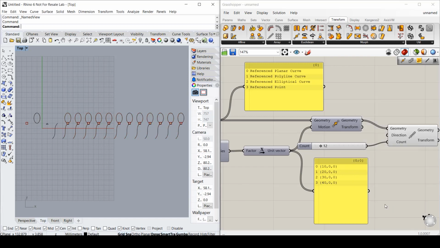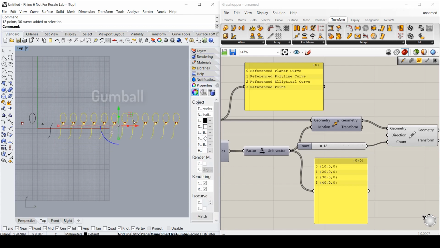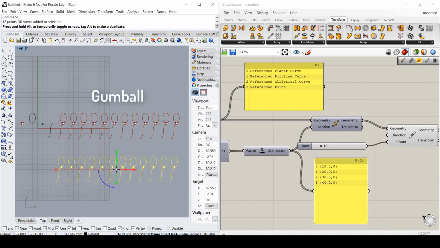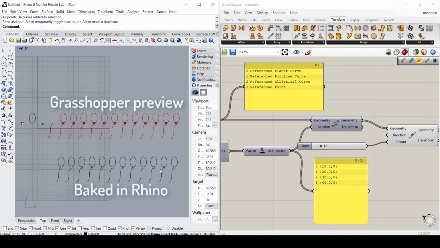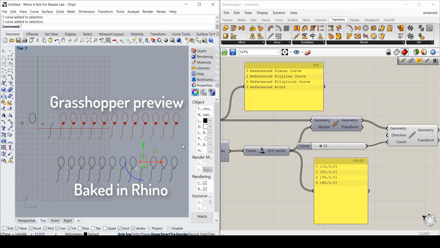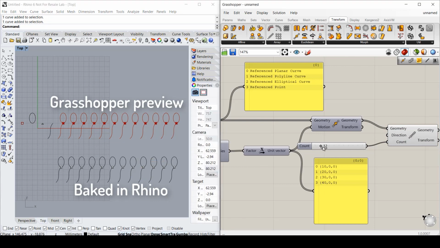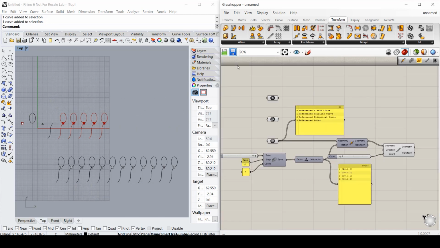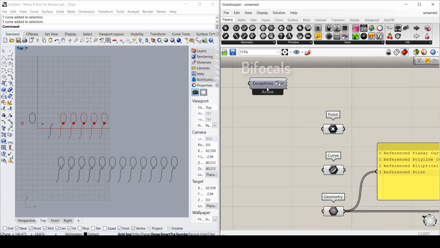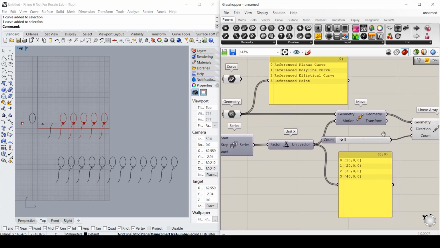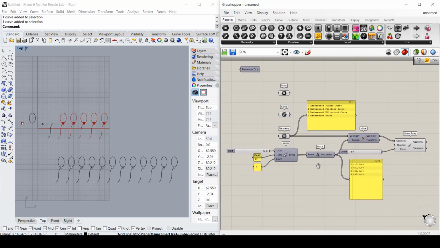The balloons are represented by black lines after baking. From now on, they can be selected and manipulated in Rhino, for example, moved with the aid of Gumball. At the same time, Grasshopper loses the control over them. The sliders do not affect the baked items anymore. I add a new component to the canvas called bifocals, a very useful tool for beginners. It displays the name of each parameter and component.